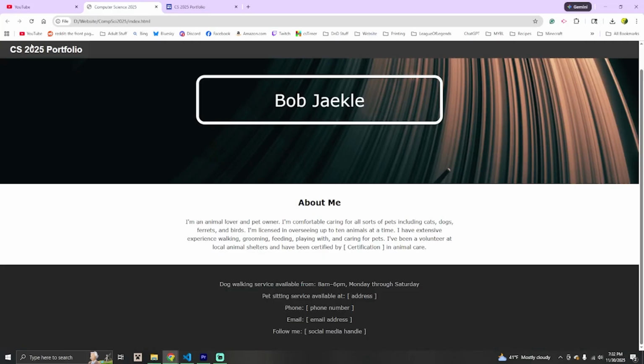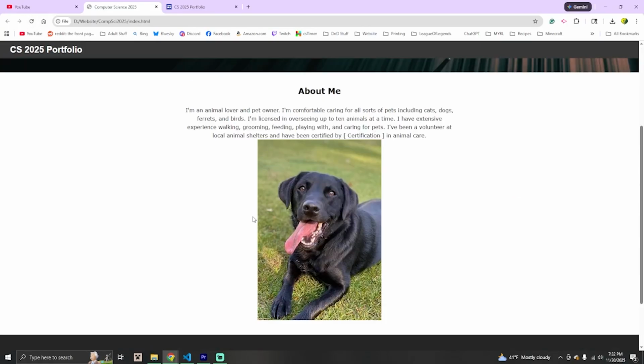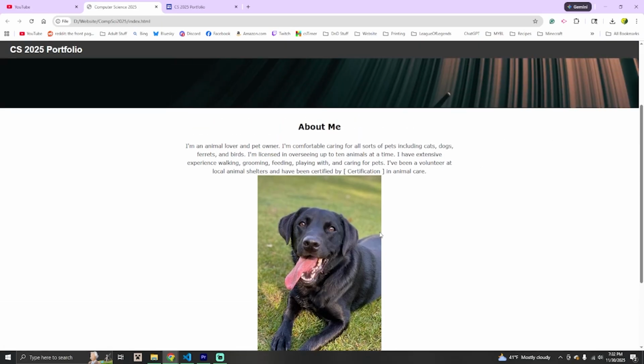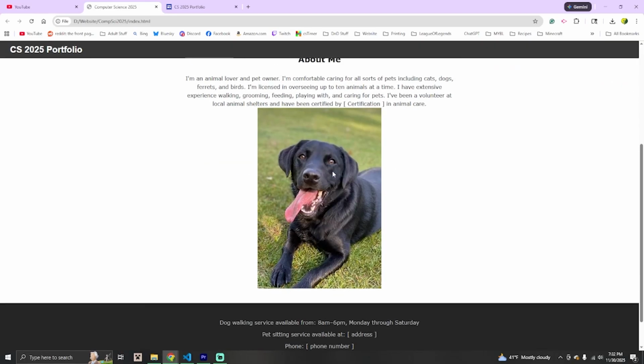So when I go back to my site, it should just put the image in here. Boom. Okay, so I've put an image in. This is kind of inline. You can move the image around. Like if I wanted to put the image over here on the right, I could do that. But for now, I just want to show you how to put an image in.